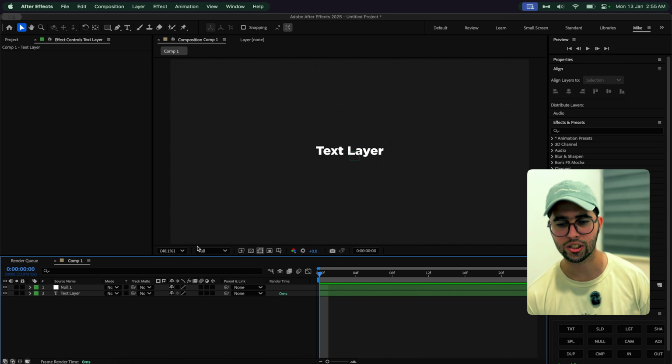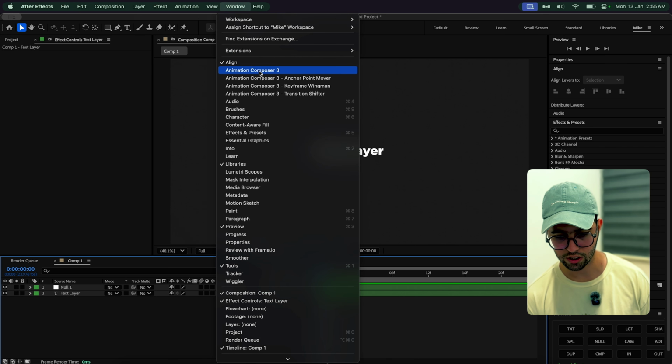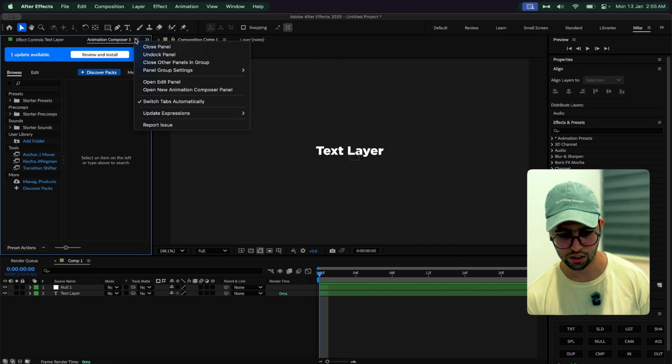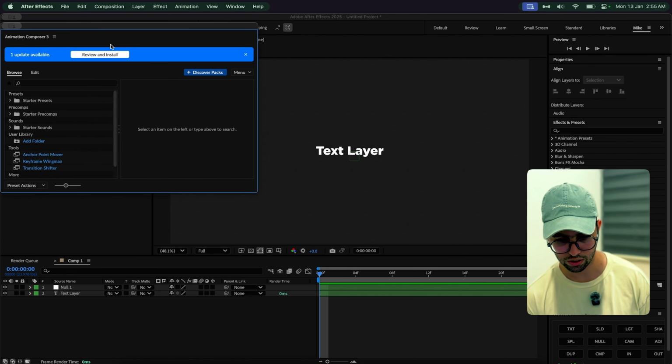It's packed with pre-built motion presets and sound effects and transitions that you can apply straight to your timeline. And the best part is you can actually customize these presets to fit your project style. And now let's talk about Mr. Horse Animation Composer. So let me open this up right here. Let me just have it in a separate window so you can see.